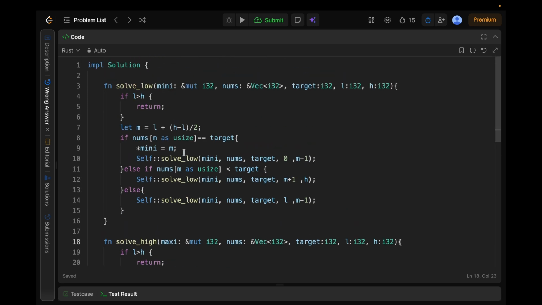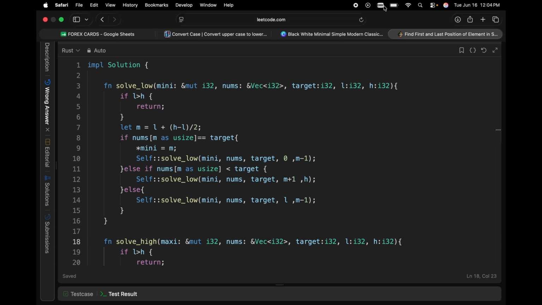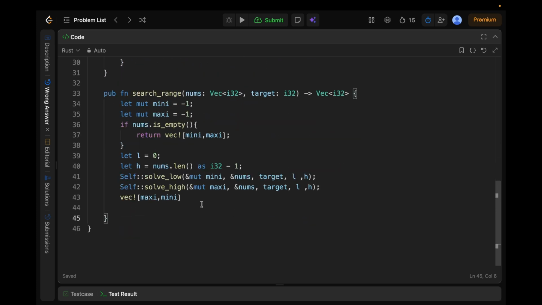Now let me check for the solve low function. This is fine. I updated. I call the solve low with mini, nums, target. So I found the error. This should have been mini followed by maxi. Okay, let me submit this.